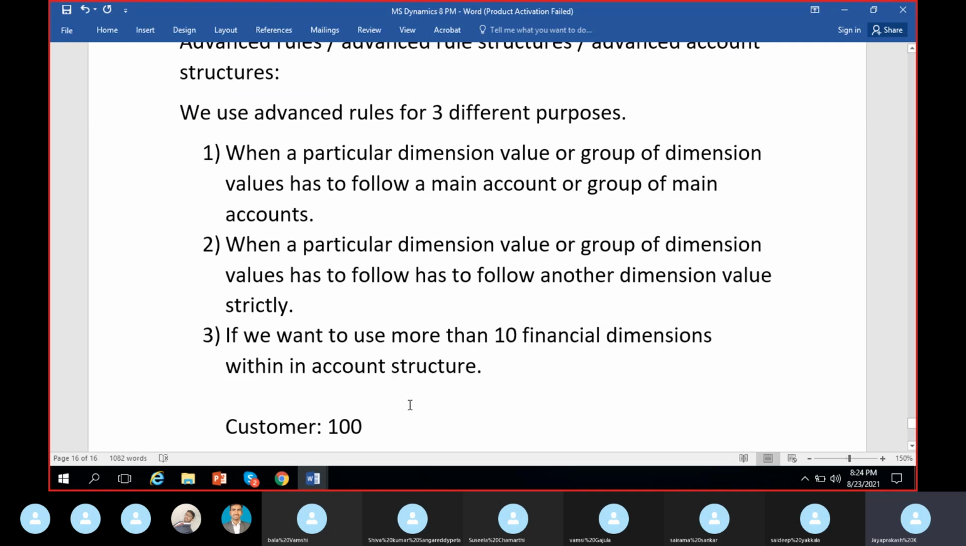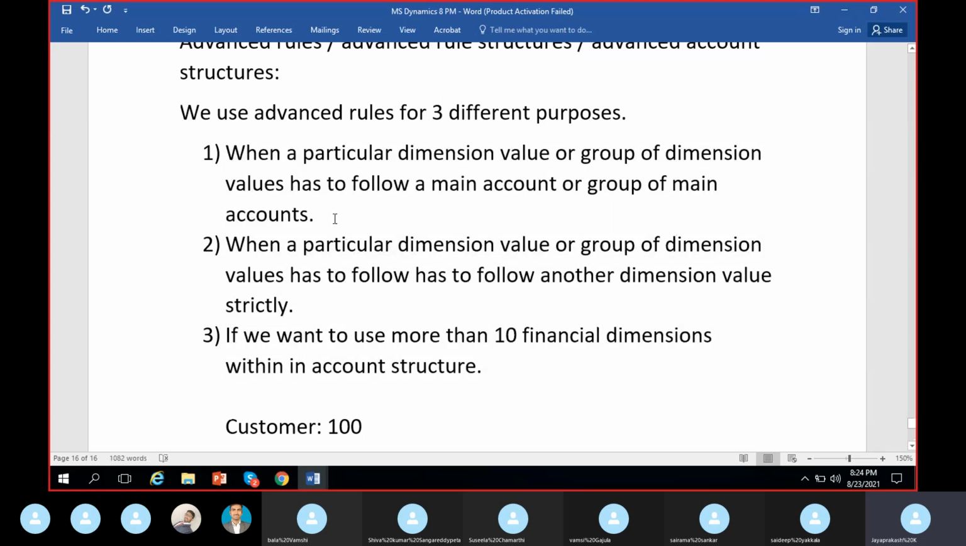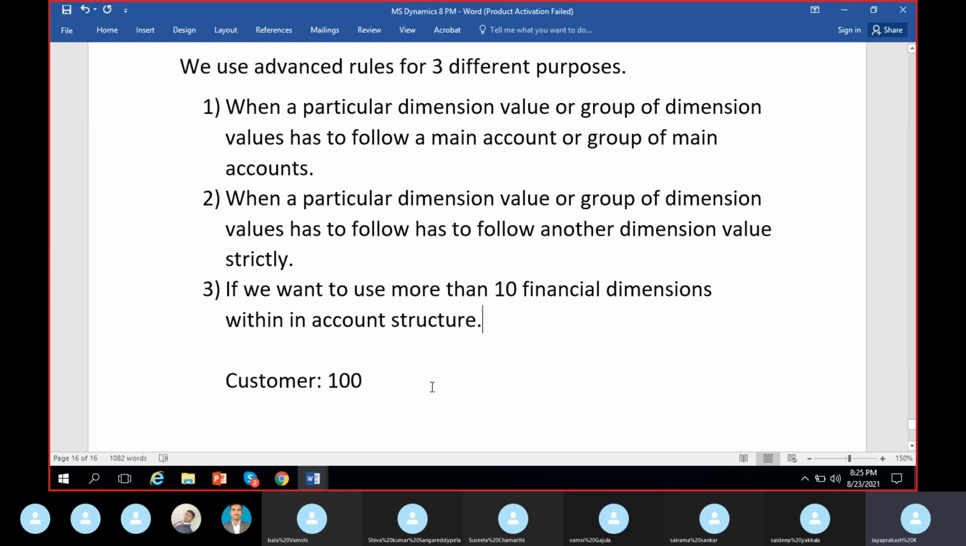Right then. So let us see how these three conditions or purposes work, how we can configure and meet them. I'll explain with examples. It also takes some time for activation of the account structure if we create advanced rules and assign them to the account structure main accounts. We will see that too. So I'm going to configure an advanced rule first. How to configure? I'll go with an example first.